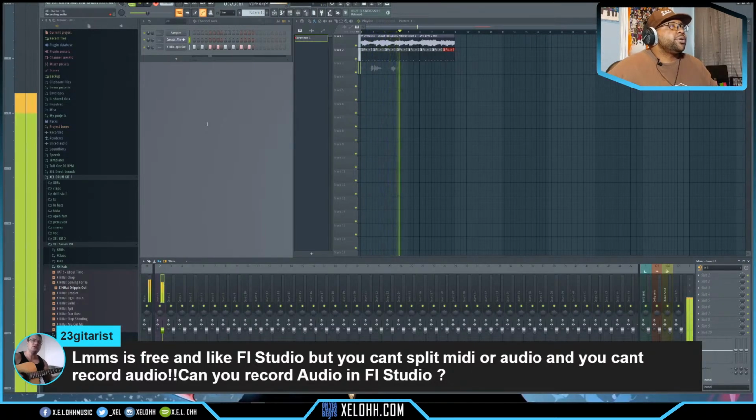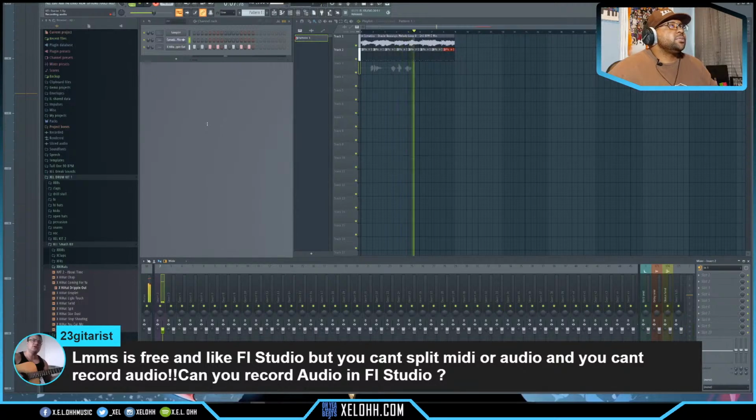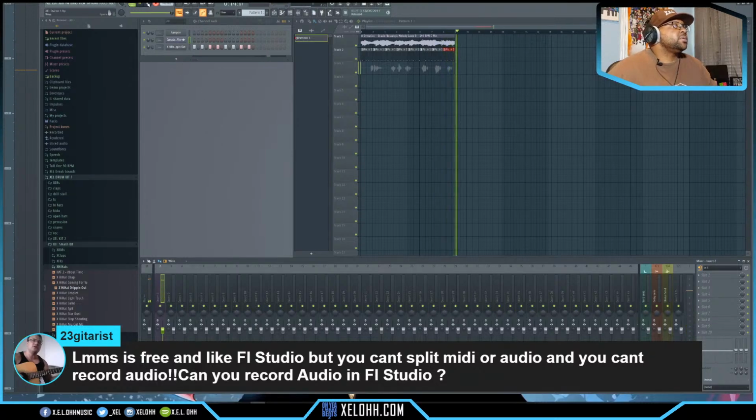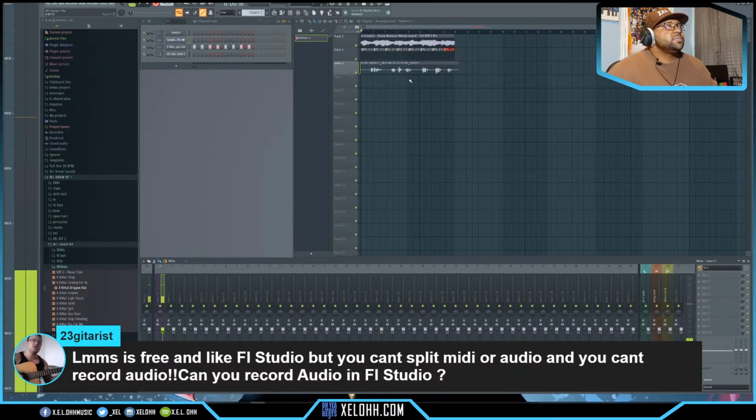I am recording in FL Studio. If you don't know how to record, now you know how to record in FL Studio. So, yeah. So we have that now.